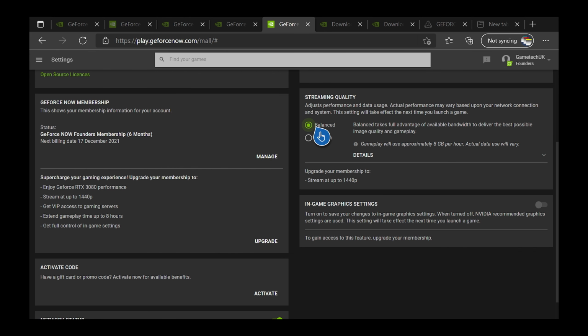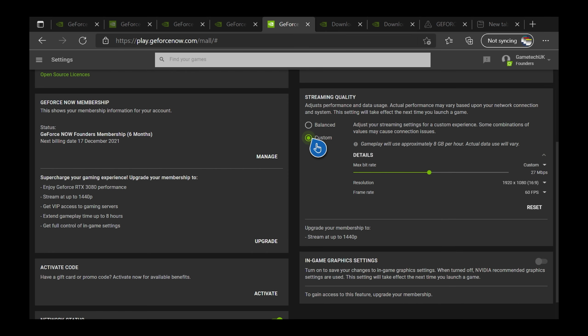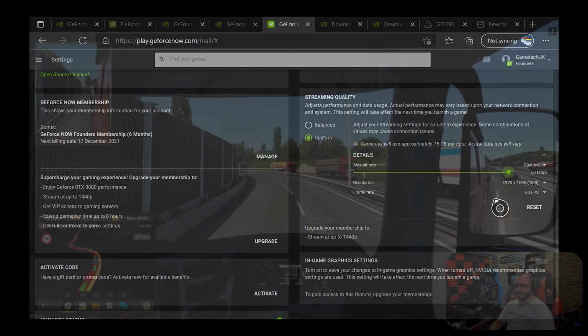Now as standard it will be on balance, but if you go to custom and just make sure the resolution is on 1920 by 1080, make sure it's selected at 60 frames, and again dependent on your internet, maybe put that right up and see how you get on. If the game starts lagging, you know you haven't got enough up and down internet connection to sustain that connection, but if it works, you're going to have improved graphics.